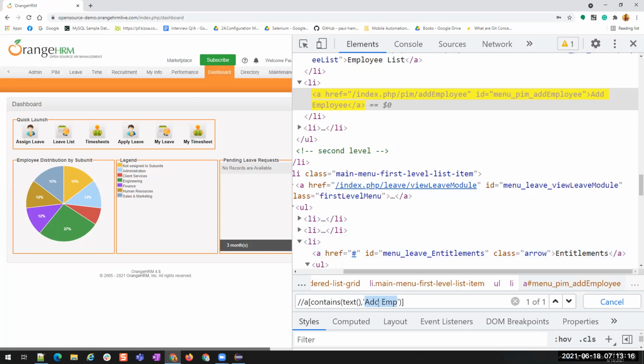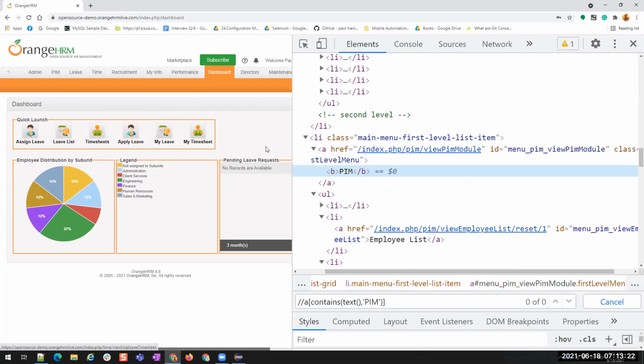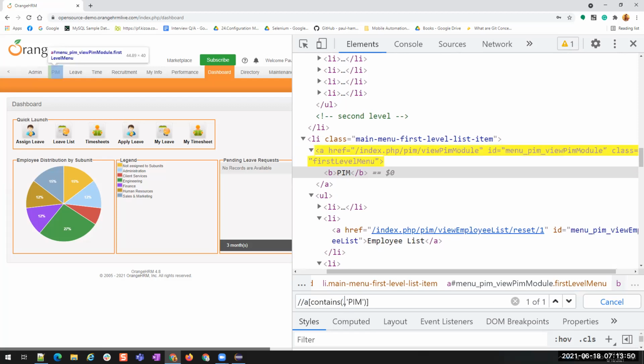Okay. But if I want to find PIM, I'm using PIM. Let me inspect this. See, am I able to find PIM using text equal to PIM? In contains also I'm unable to find, because PIM is inside the A tag only, but we have a separate tag for the text which is B. So that is the reason when I use /A it is unable to find. But instead of this text, if I remove this text and add a dot here, you see now, is it finding?